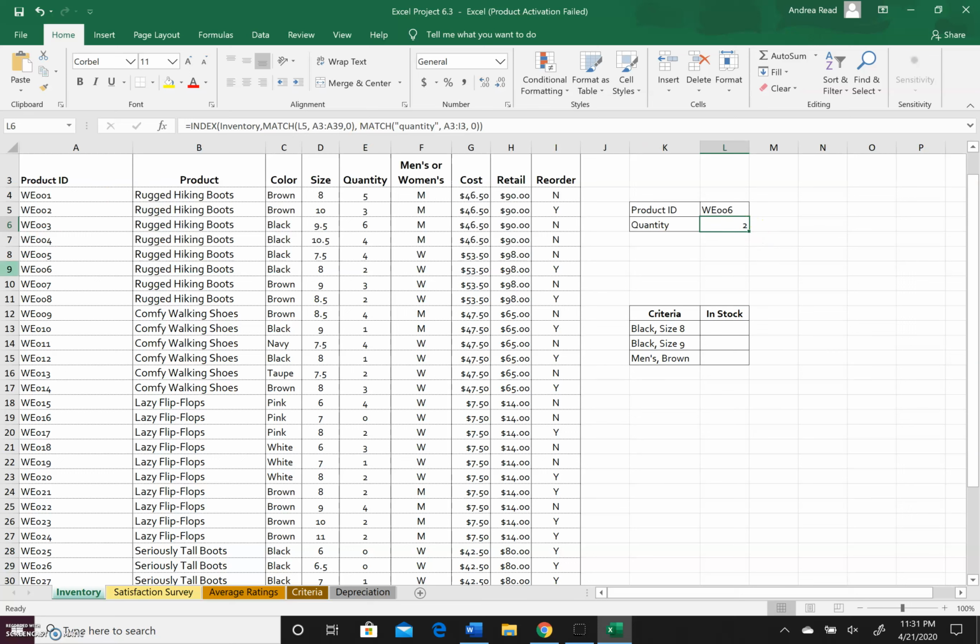returns the value 2. So if you look at it here, it recognizes the first match function, the lookup point, once it found a WE006, it knows it's row 9, and then it's going to travel over within this row, and we identify the quantity is what we want to return. So if you look, there's a 2, and a 2 has been returned. So that's how that works.